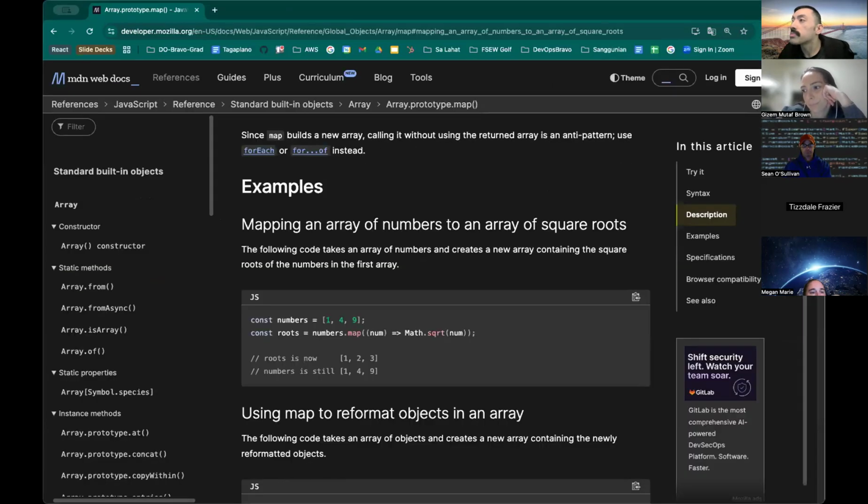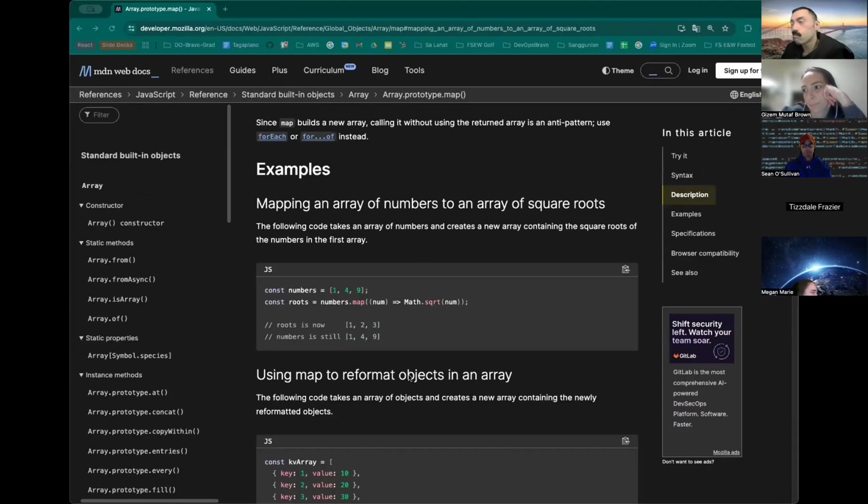Let me know if the text is too big or too small. In this example, we have an array 1, 4, 9, and when we call this map function, the numbers at each index of this array are being passed into this function, Math.sqrt of the number. So this returns a list of roots.